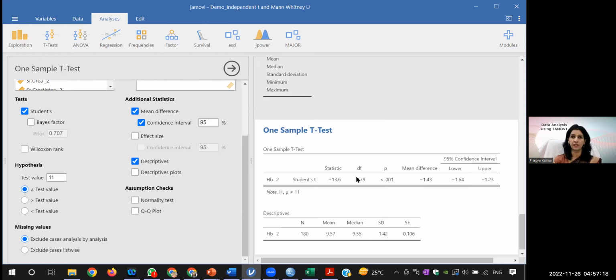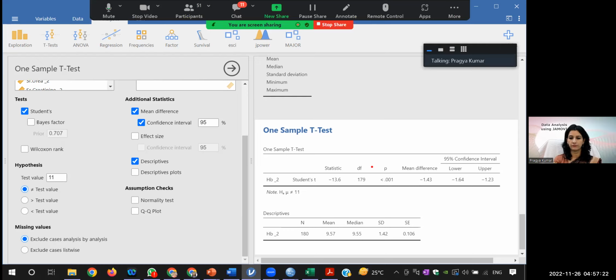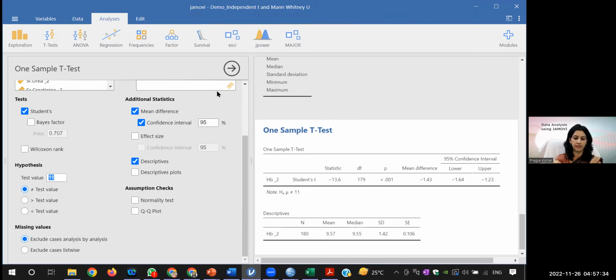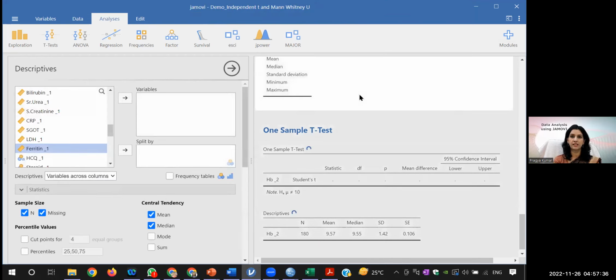And this is significant by this p-value. You can see this p-value. It is saying that this is significant. And here you can see this 9.57, the difference from 11. Again, if I want to take it as 10, let's see what happens. In that case, you can see that again it is significant. The difference is 0.43, and because the sample size is good, again it is significant.